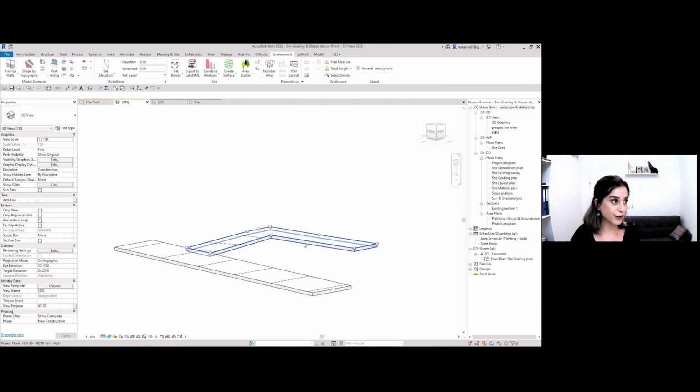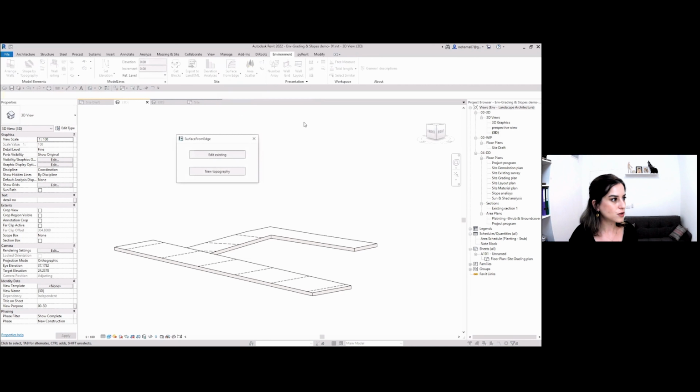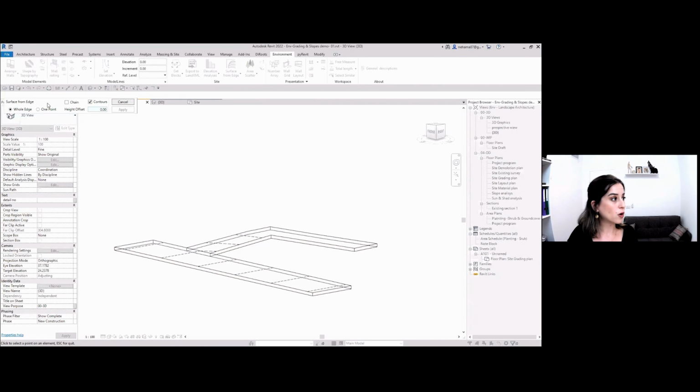This is one of my favorites. It's called surface from edge, and it does exactly what it says it's going to do. Let's click on surface from edge over here. And you see this one window opened. Let's create a new topography.